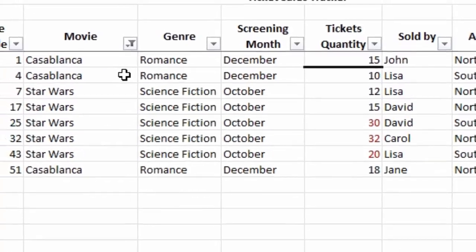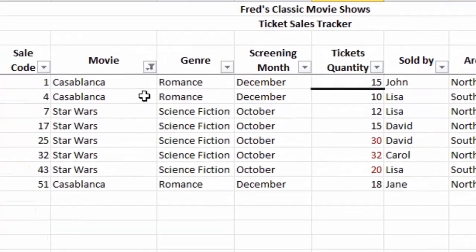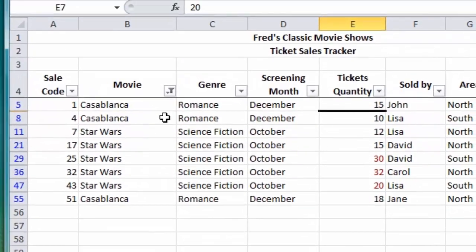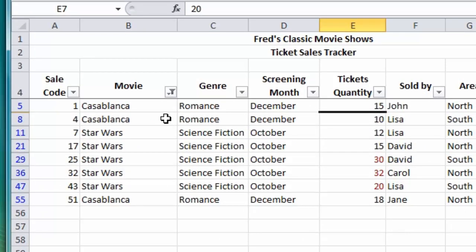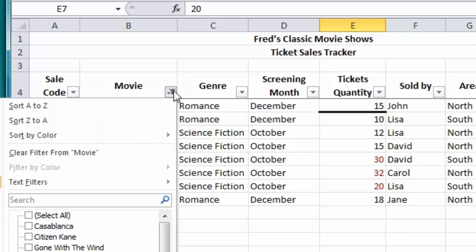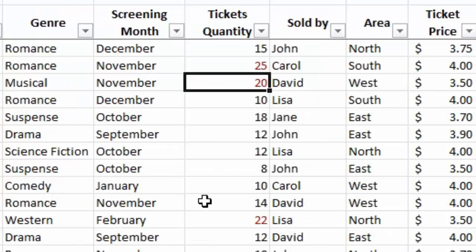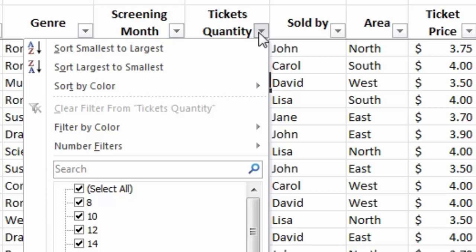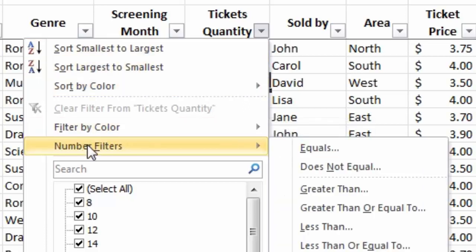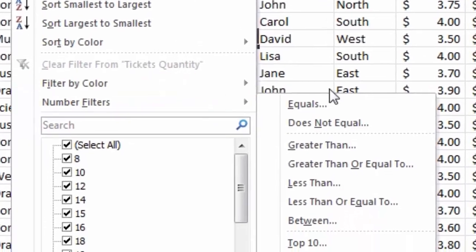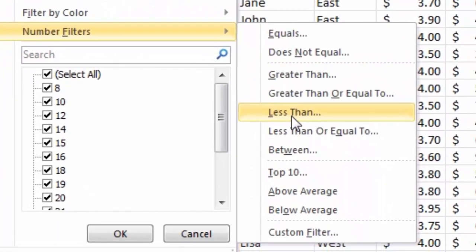So you can see there's quite a wide range of options when it comes to filtering. So you can apply filters on multiple columns, and you can apply more than one filter type on a single column should you need to do that. Again, I'll just remove that filter from the movie column, and let's look at using filters on our numeric column. So if I click on the drop down for tickets quantity, you'll see instead of having text filters we have number filters. And here we have equals to, greater than, less than, etc.